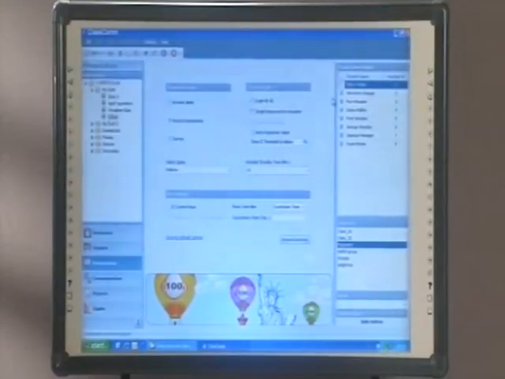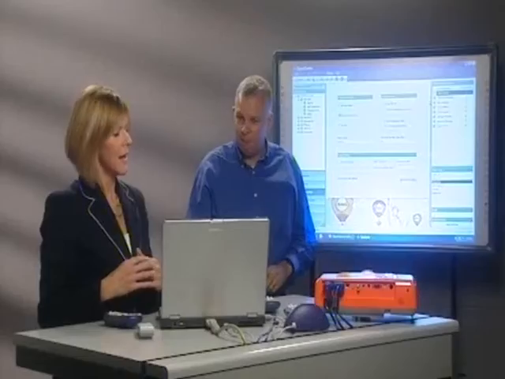So it's like taking a register almost. You put the tick in the box if they're here, and you take the tick out if they're not here. We all know now at the moment that time is precious.